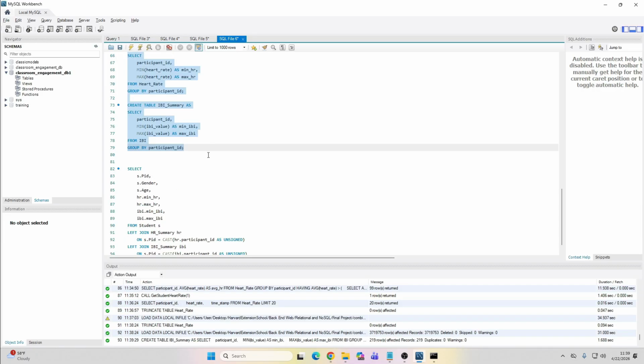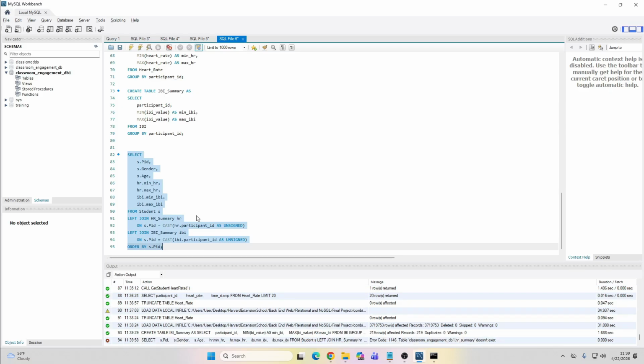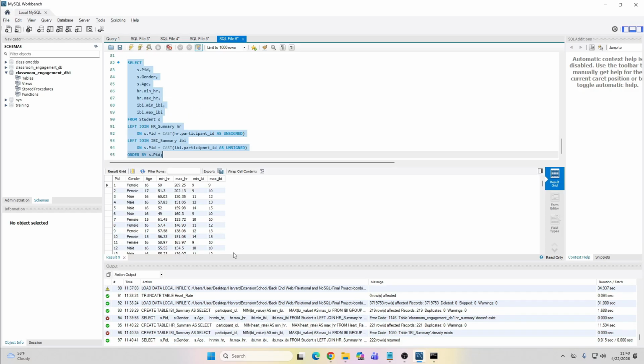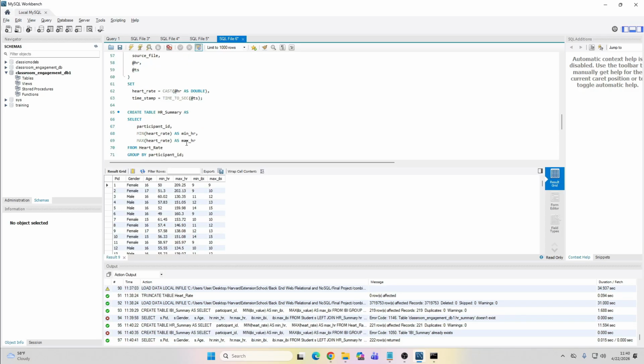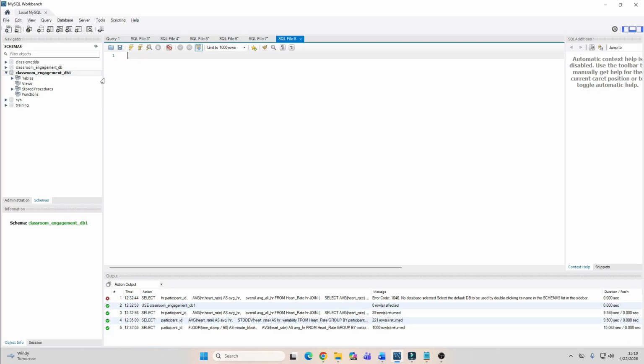Next, we're going to do a join function and look at heart rate as well as IBI with the different participants. And as you can see, it did work. We have our ID on the left and our gender, age, min, max, heart rate, along with the average.